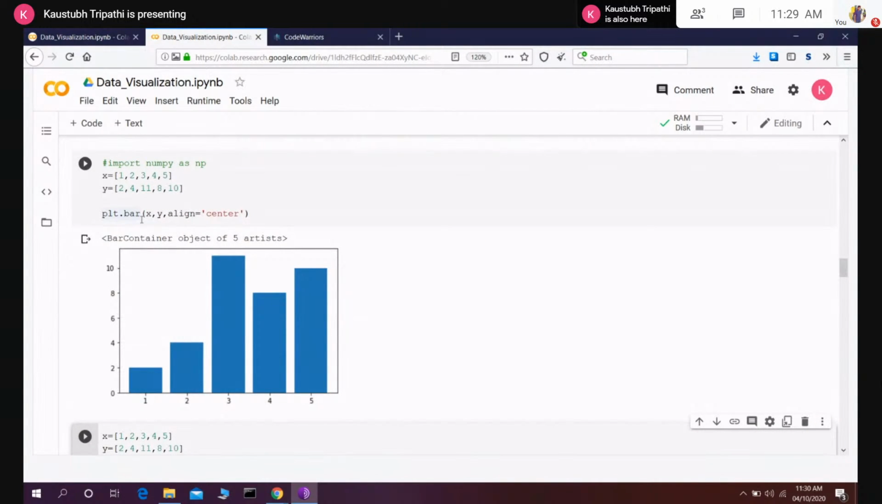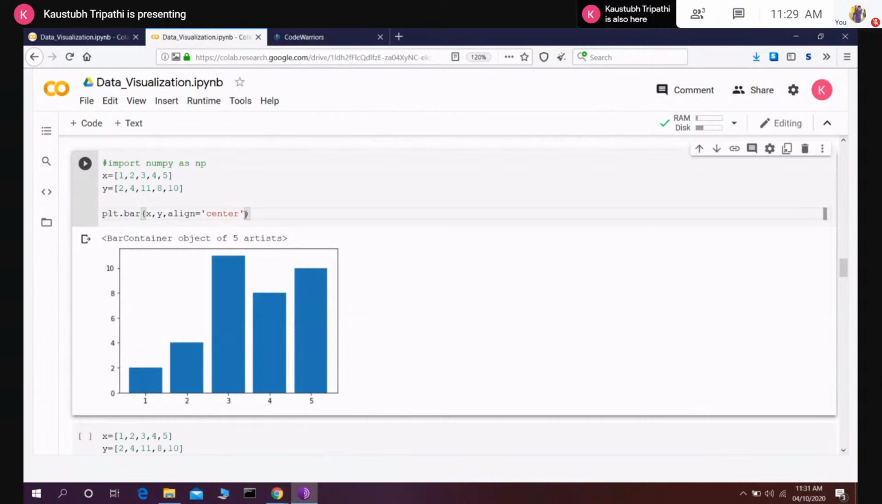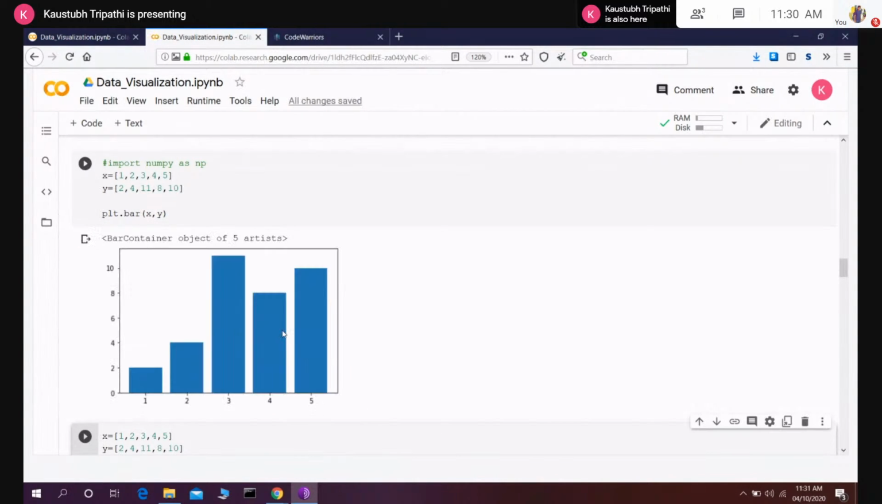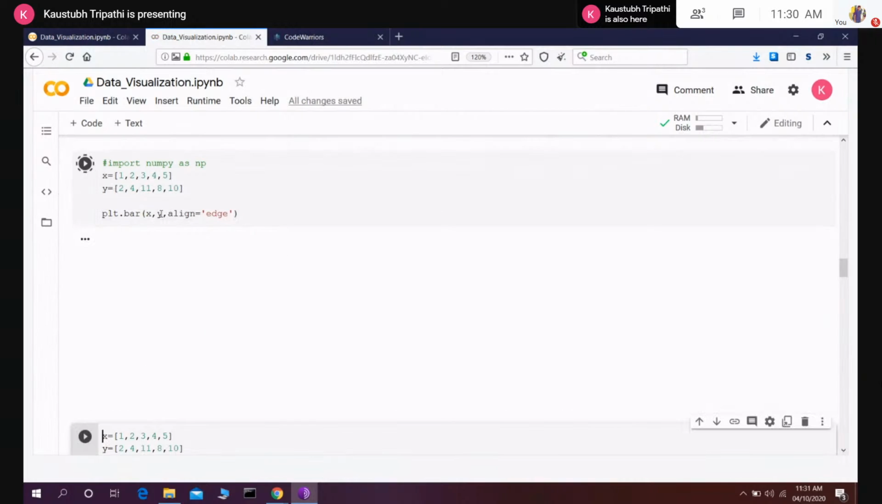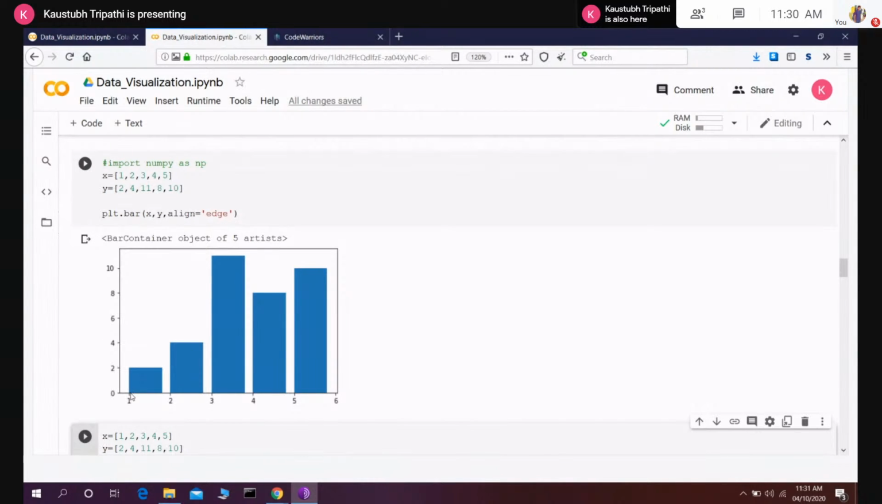It again takes two main inputs, x comma y, and align equals center. This is the default. Even if we don't write it, it will still be aligned to the center, meaning the 1, 2, 3, 4, 5 that you see on the x-axis will be at the center of the bar. Now you can change it to align equals edge, and the 1, 2, 3 come at the edges of these bars.